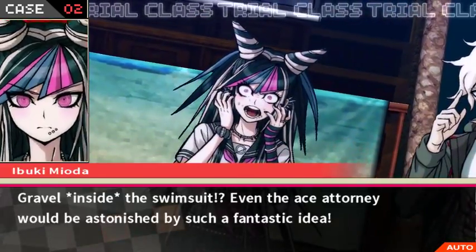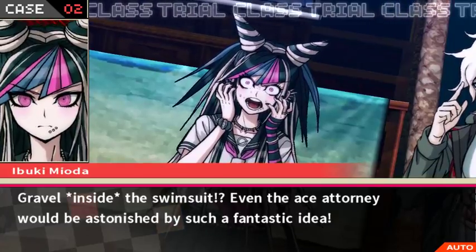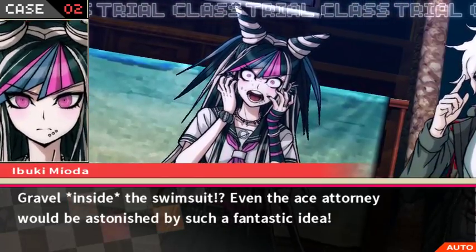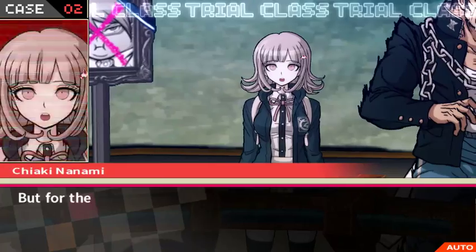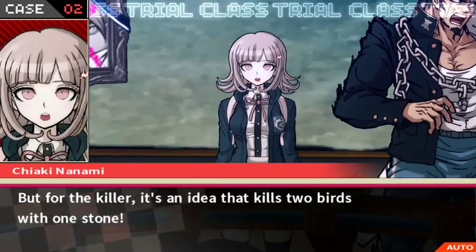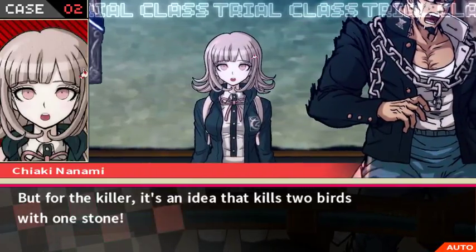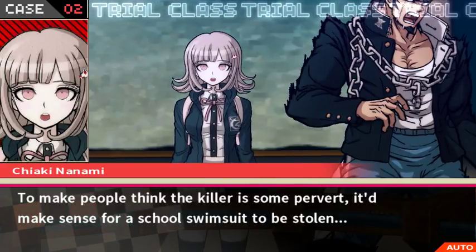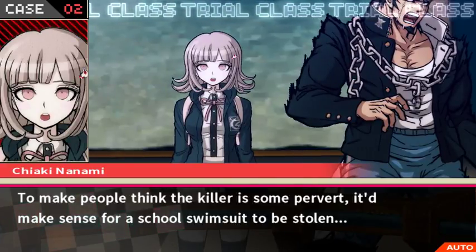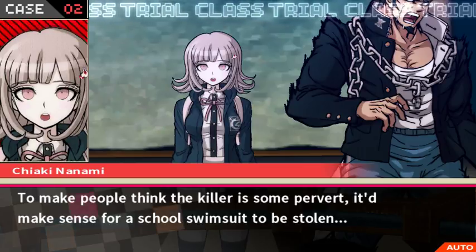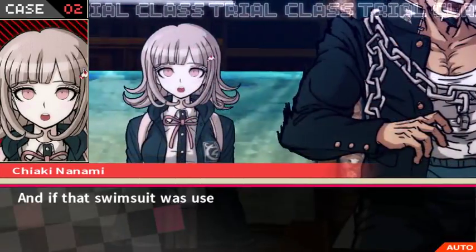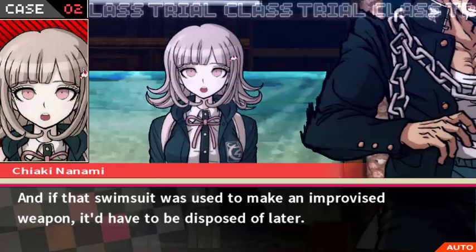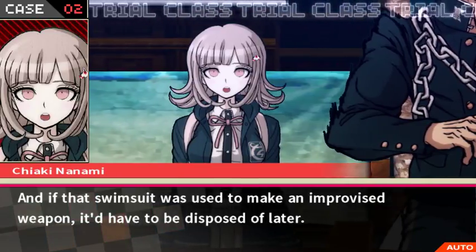Gravel inside the swimsuit? Even the ace attorney would be astonished by such a fantastic idea! But for Phoenix, the killer would probably come up with it. It's an idea that kills two birds with one stone. To make people think the killer is some pervert, it makes sense for a school swimsuit to be stolen. Yep. And if that swimsuit was used to make an improvised weapon, it'd have to be disposed of later.